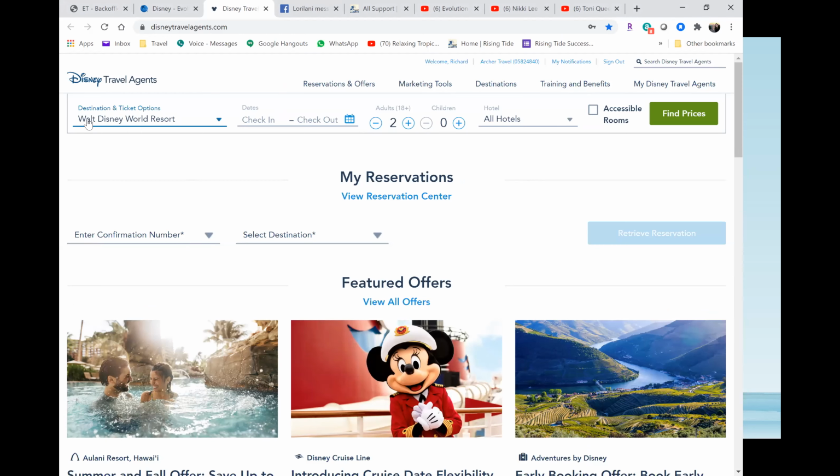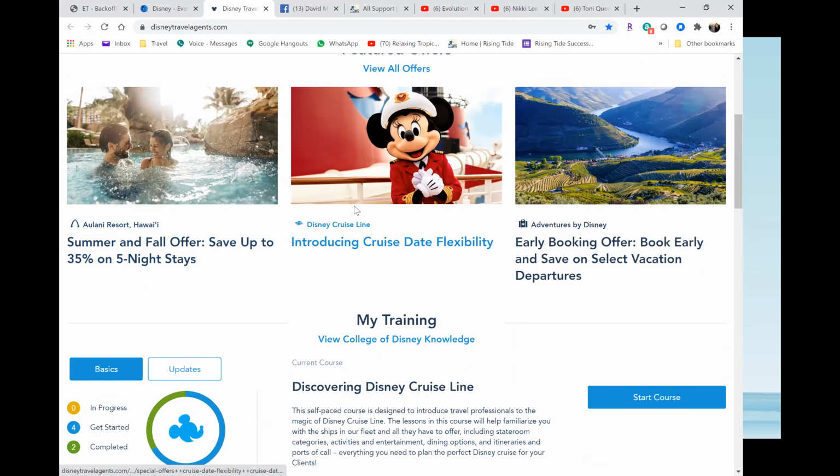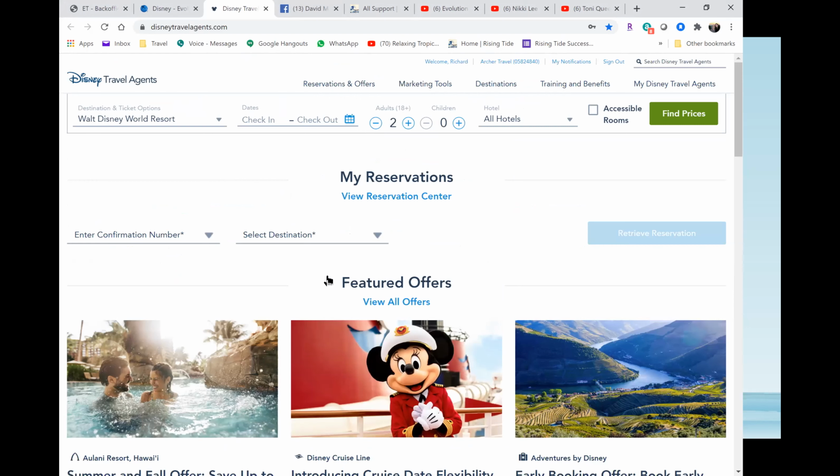So guys, you can see right here, it says destination and ticket options. You can check in, check out, and enter all of your adults and children. You can select your hotels. You can find prices, right? As you can see, you can have offers. You view all offers, see what's going on. You will see that my husband has not finished all of his Disney courses for the year, but we will get to that in a moment, okay?